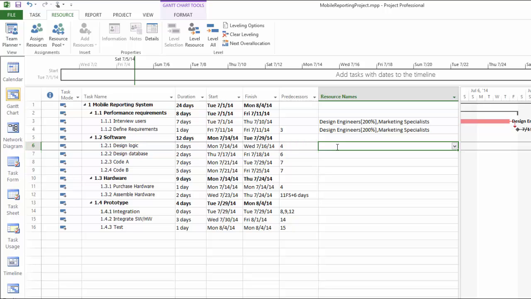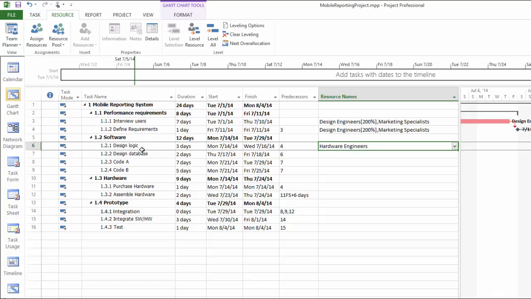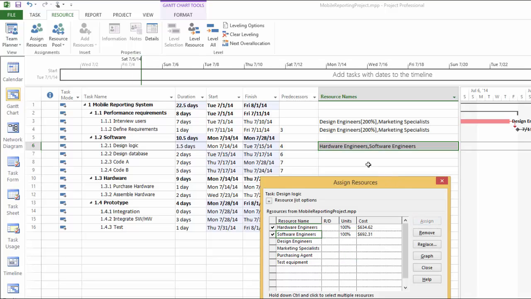And then we decide to assign a resource to it, a hardware engineer. And before we assign any other resource, I accidentally click assign. You can close this window. However, I realized that I do need another resource, a software engineer, assigned to this task as well. So I go back to assign resources. And this time I go to software engineers and change this number to 100% and assign. By the time you do that, the duration of this task design logic changed from 3 days to 1.5 days.